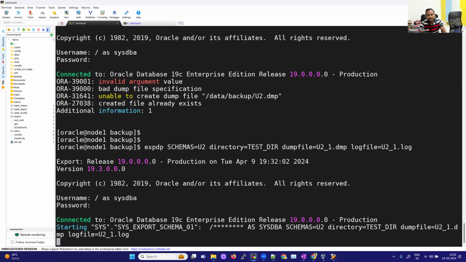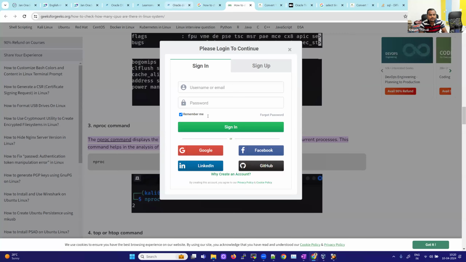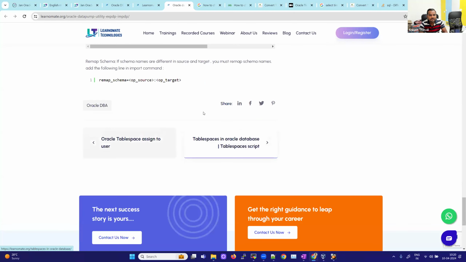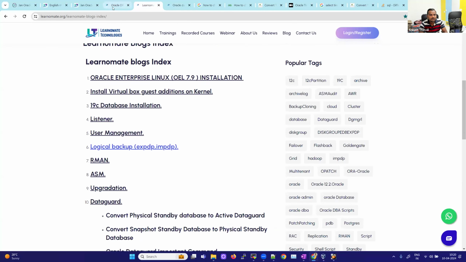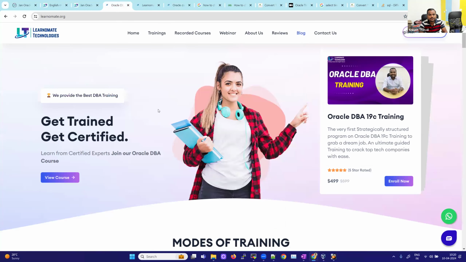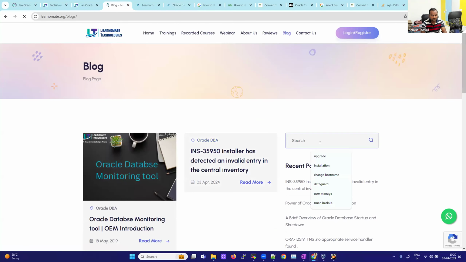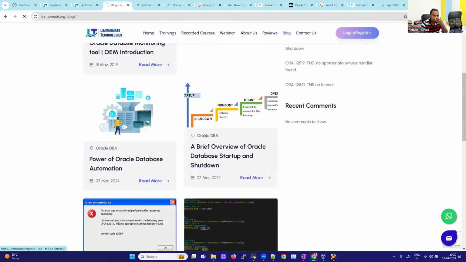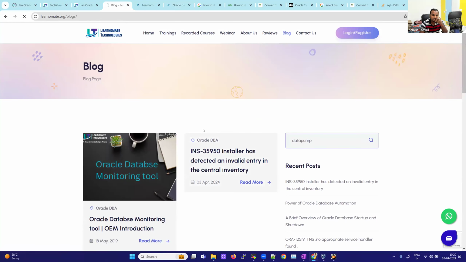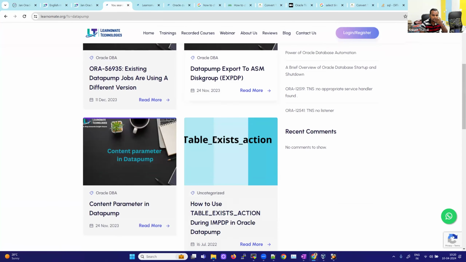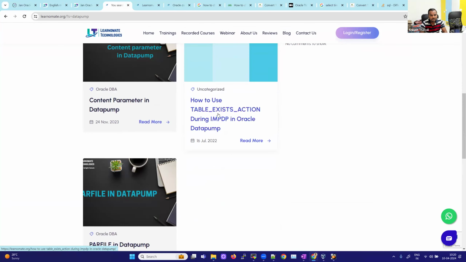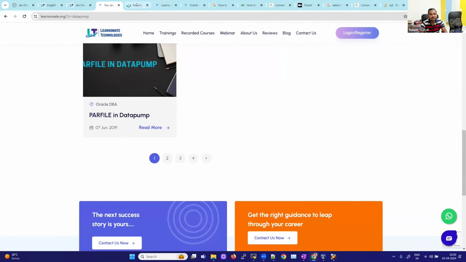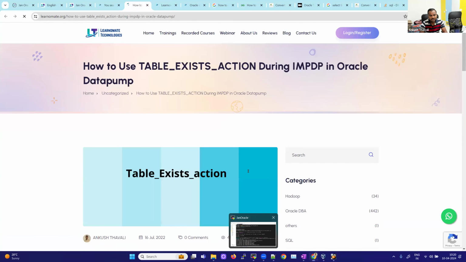File size parameter. What else do we need to see? Remap is done. Datapump. There is one more parameter.